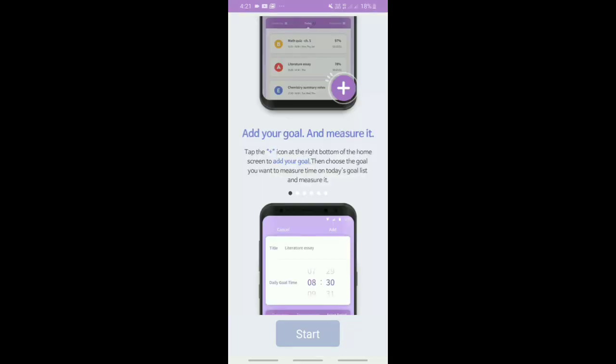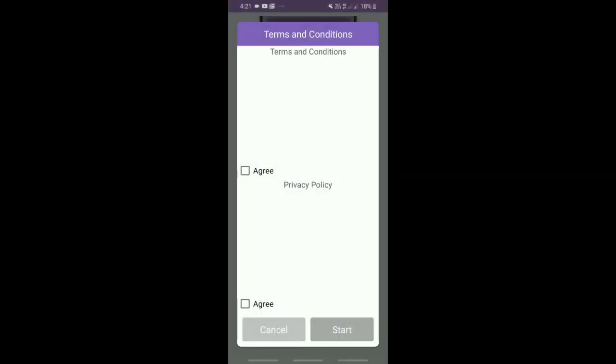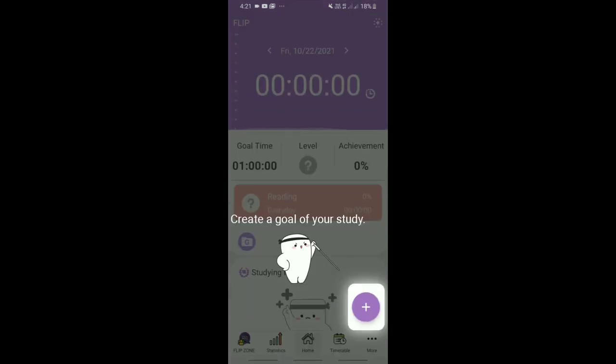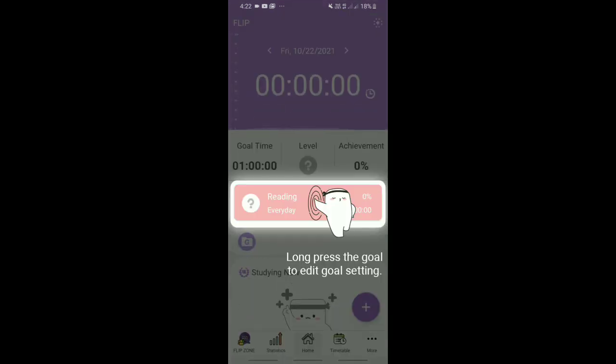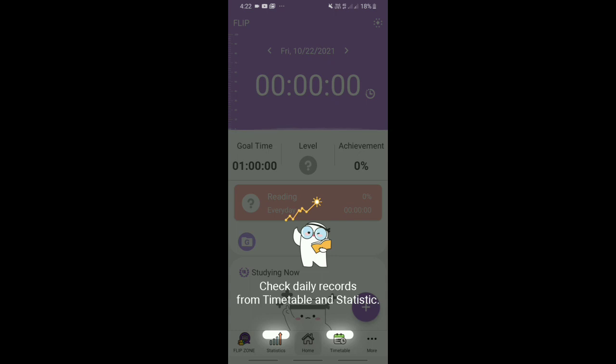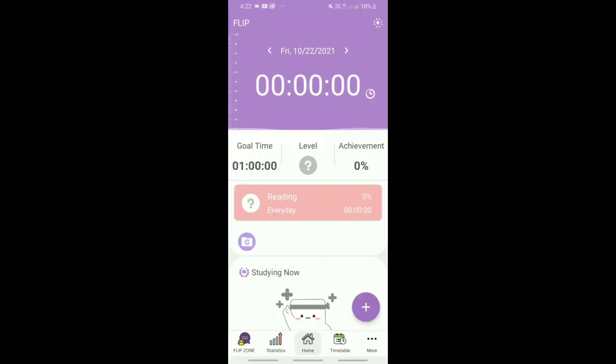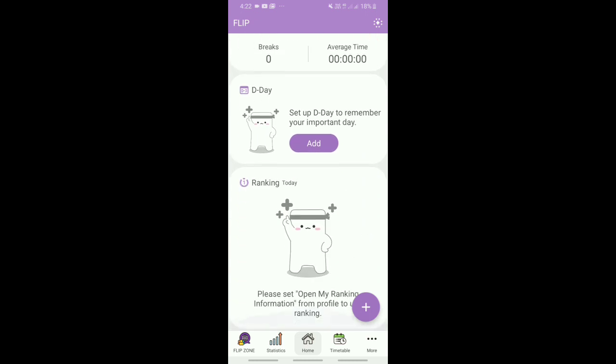Now let's open this app. So we get an interface like this. They give the terms and conditions, so let's click the option agree and let's start it. Create a goal of your study. Check daily records from timetable and statistic. And it helps to check out other features such as daily report and more. So this is our home page.